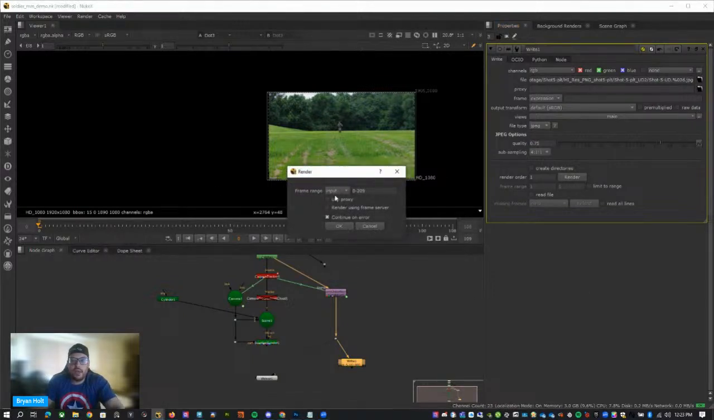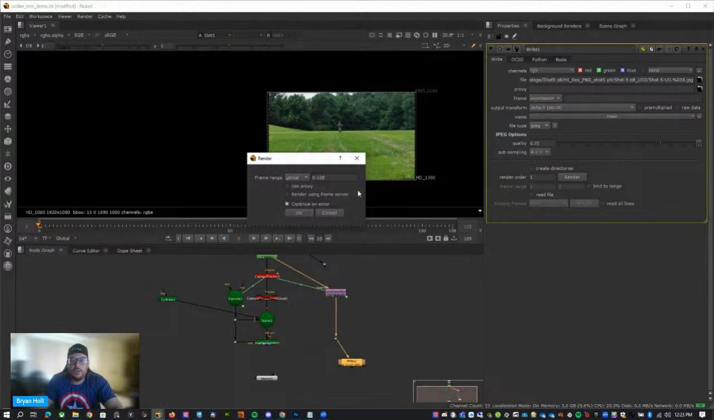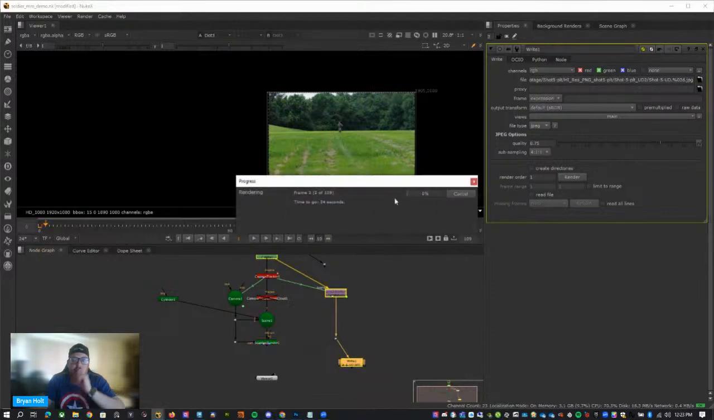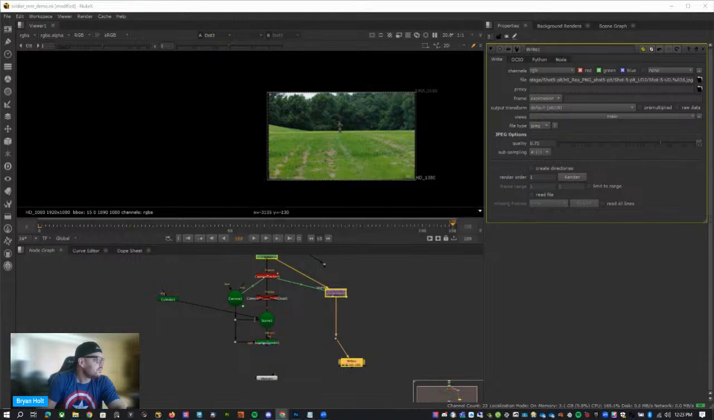And then I'm going to go ahead and render the global, which is 108 frames, and we'll hit OK. It should be pretty quick. Shouldn't take too long. It's just undistorting the plate. All right, that's done.